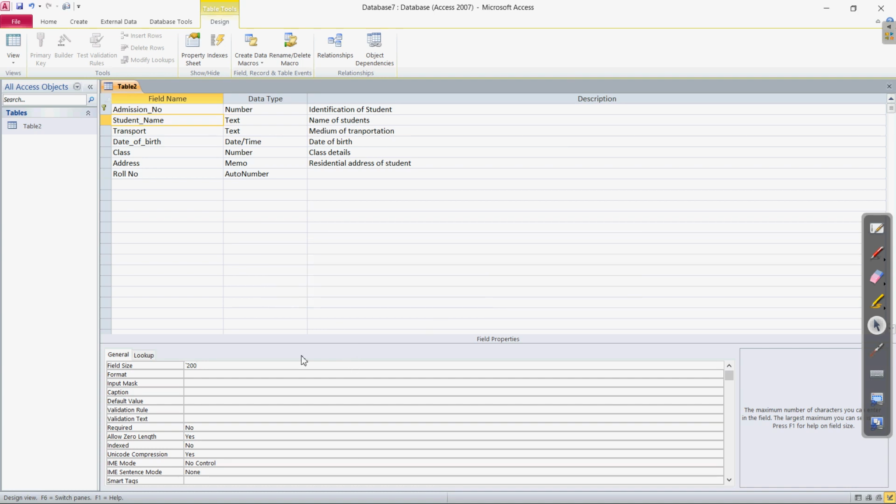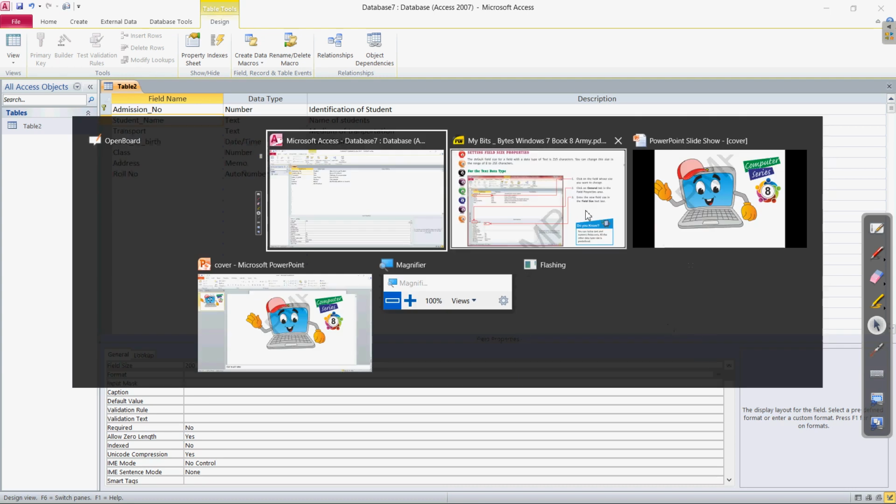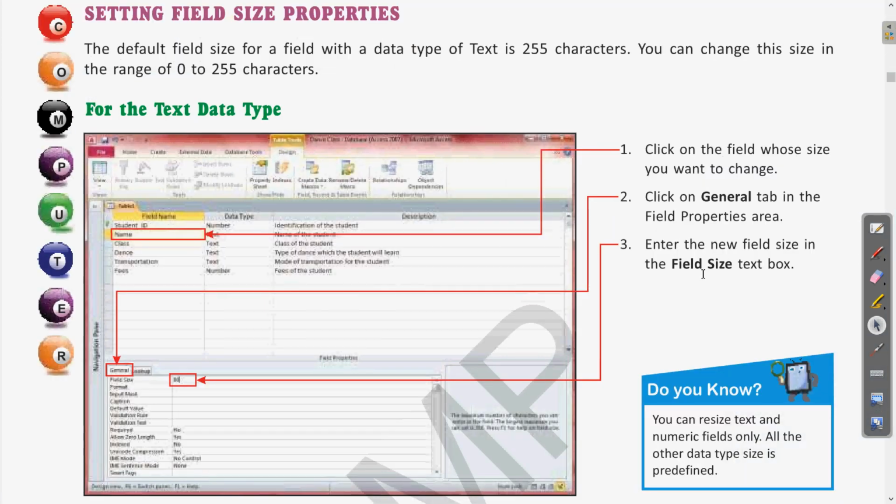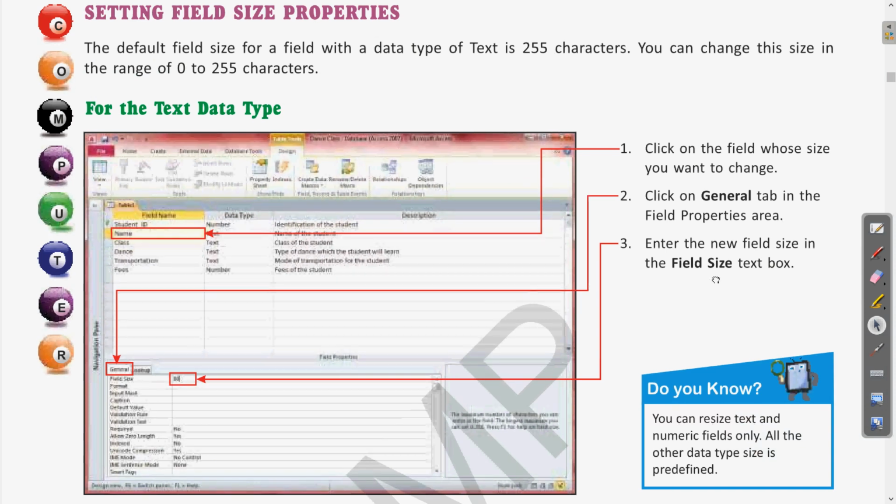Okay, here it is a comma symbol, because of that it is showing an error. So 200 I have written. 200 is okay because it is in between the range of 0 to 255. Okay, now let us see the next step. So here we have seen the three steps by using which the field size of the text data type can be edited.